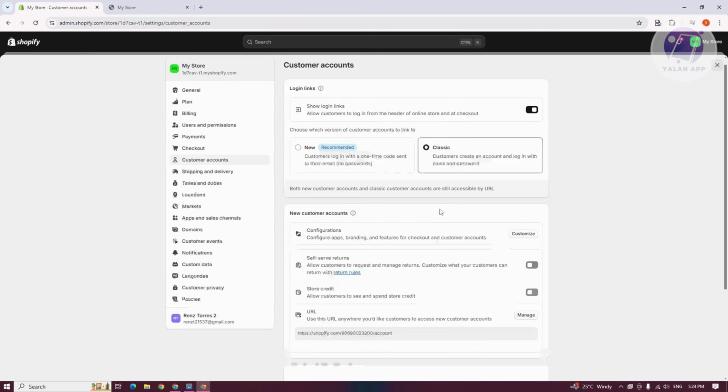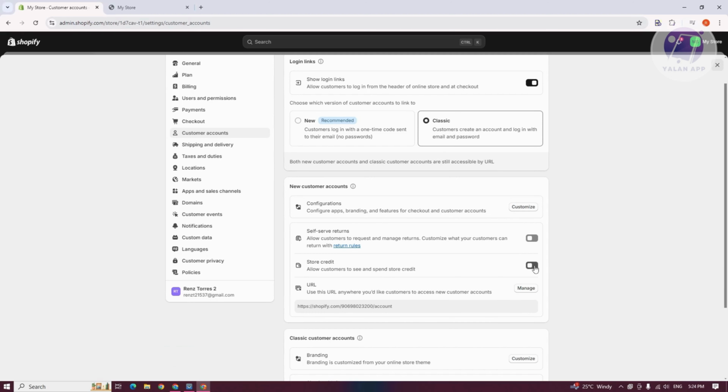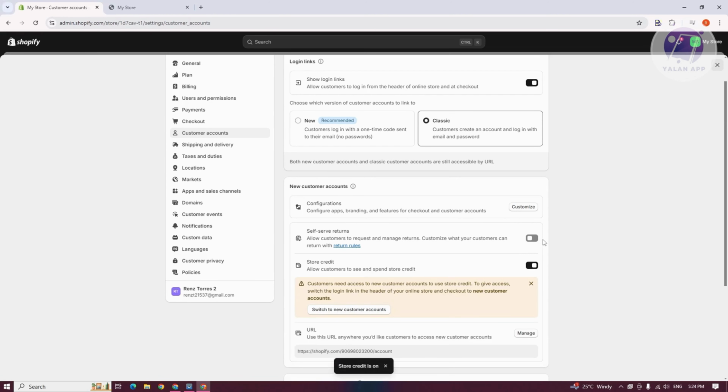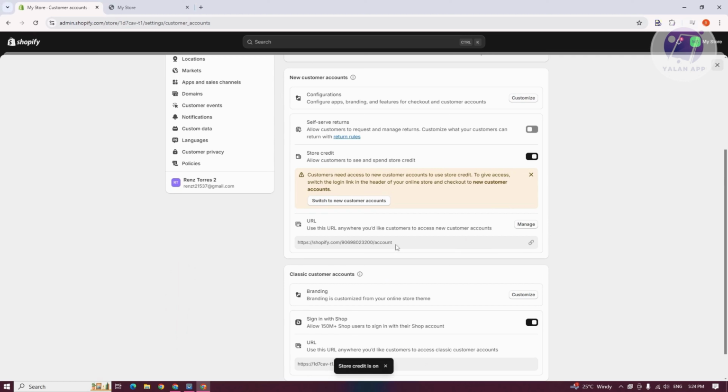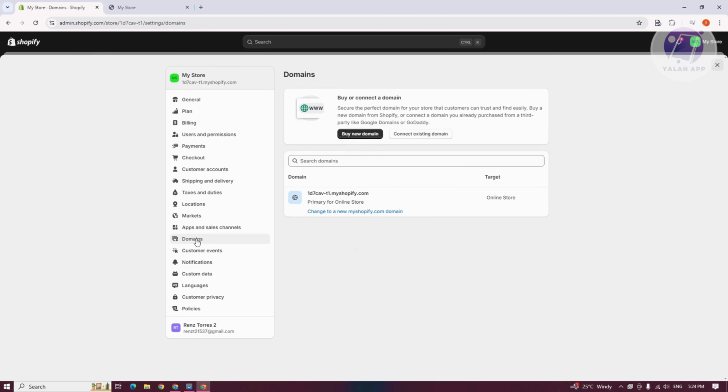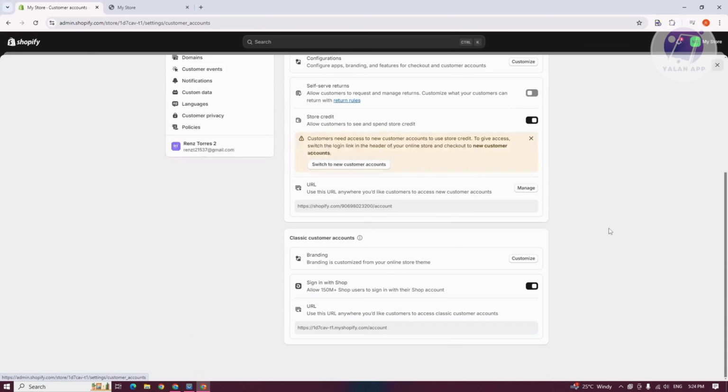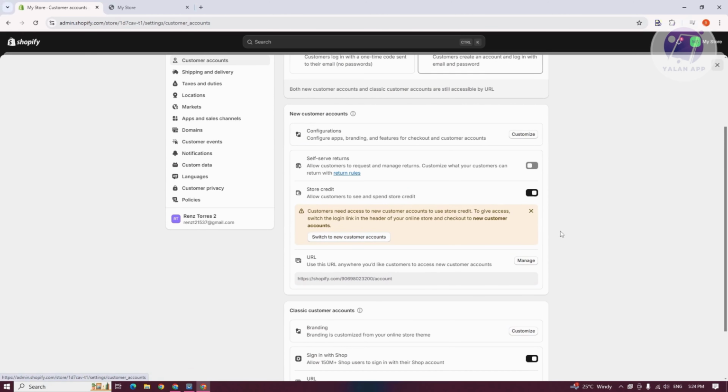Now, you also have the new customer accounts here. If you want to use store credit, self-serve returns, and some URLs, or if you want to visit the account page to edit or start managing it, go ahead and click on manage here. So you can connect your domain. Then it's going to go back into customer accounts, and make sure that it's properly set up.